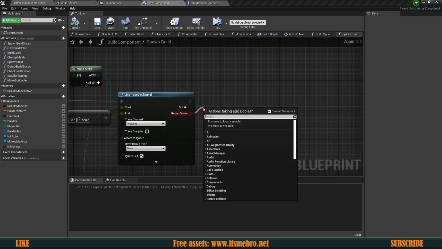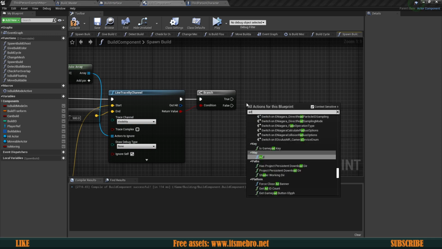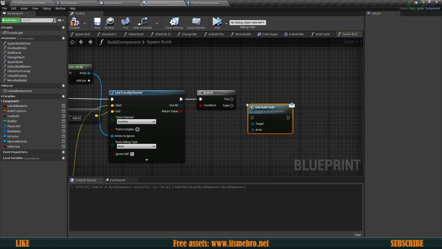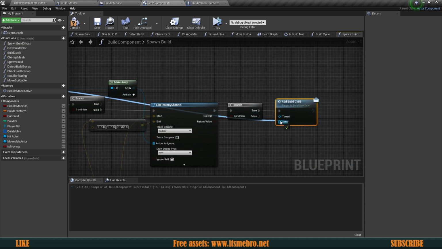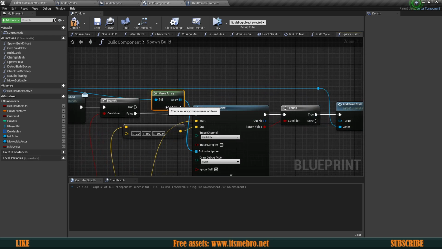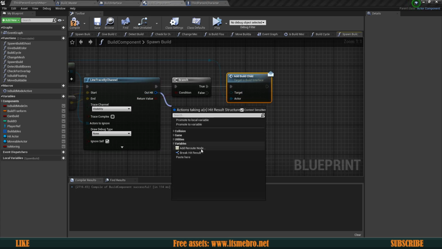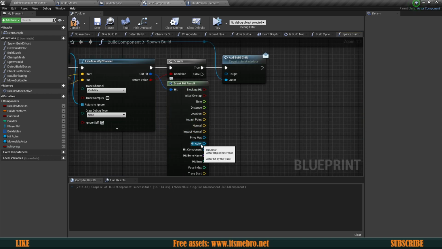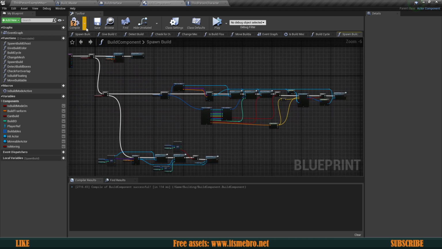Now from the return value, we can go ahead and do an if branch check to see if we actually collided with something. And then if we did, we can go ahead and add build child message. There we go. Now the actor is the actor that we just spawned. So we want to provide this value right here. So let's do that. And I'm going to actually do it like this. It's a bit of rerouting, looks maybe a little bit better. And then the target is actually the result from our hit result from our line trace. So our hit actor is going to be the target that is going to receive this actor as a child.